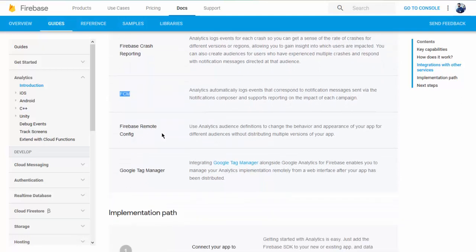Okay, so Firebase Remote Config: use analytics audience definitions to change the behavior and appearance of your app for different audiences without distributing multiple versions of your app. So different audiences can use your single app without distributing multiple versions. You don't need multiple versions for different users, just a single version for every user.